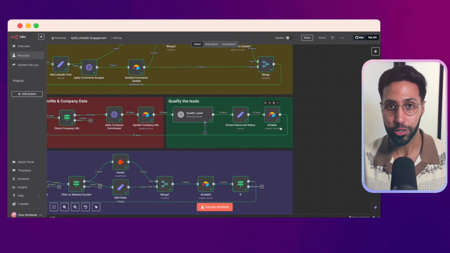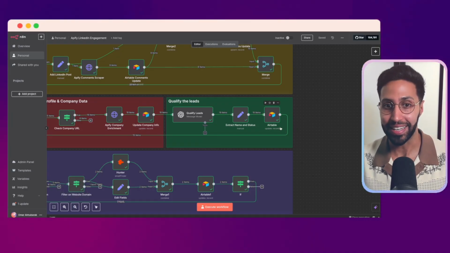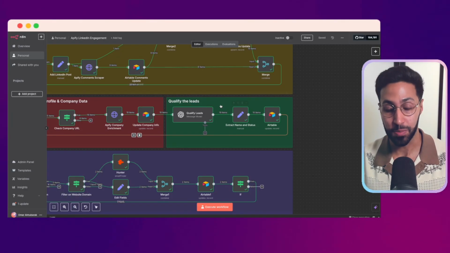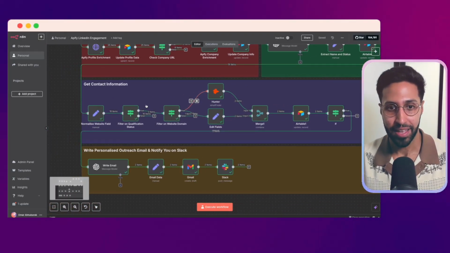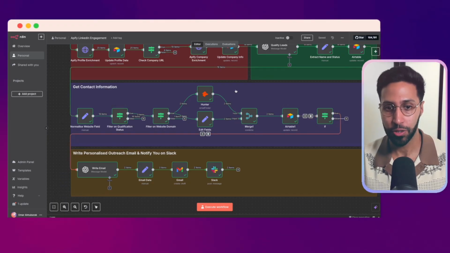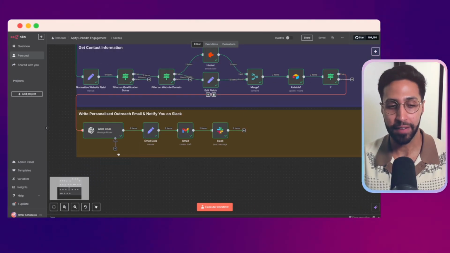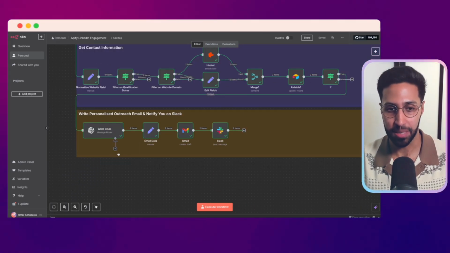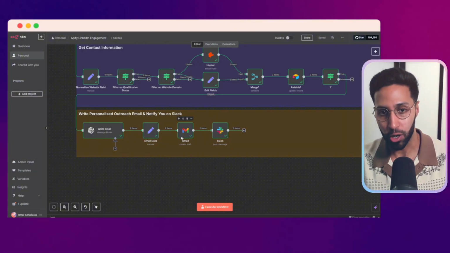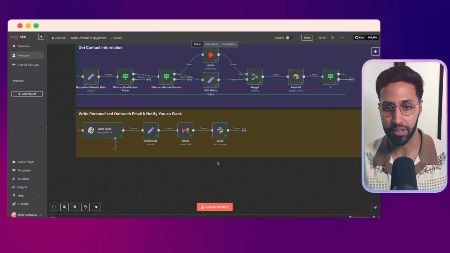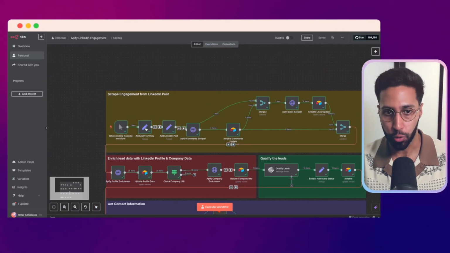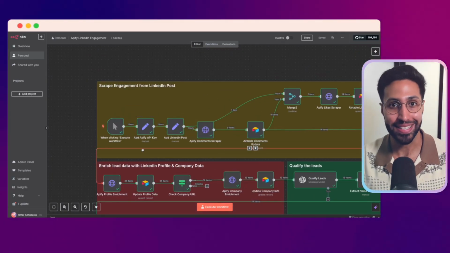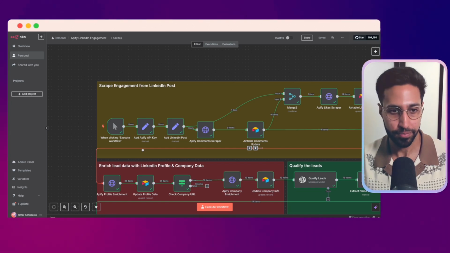Here in the green section, we are qualifying the leads using AI with our specific criteria, and I'll show you exactly how you can set that up. Then we're getting the contact information using Hunter. And then this final bit is writing the personalized email and sending it off to our draft inbox and giving us a Slack notification. So that's the top level breakdown. We'll go through this node by node because I want you to know exactly how you can build this yourself.